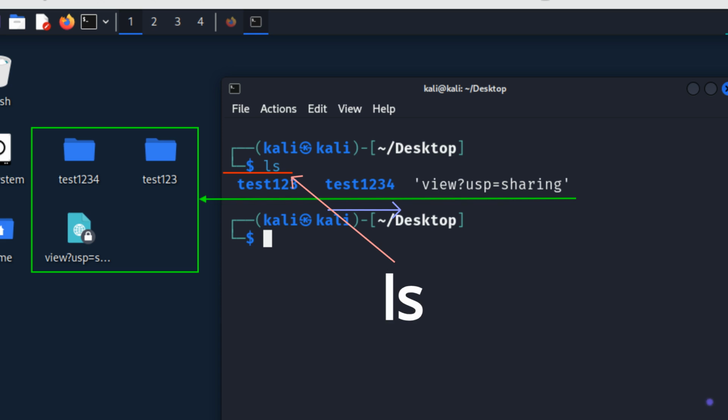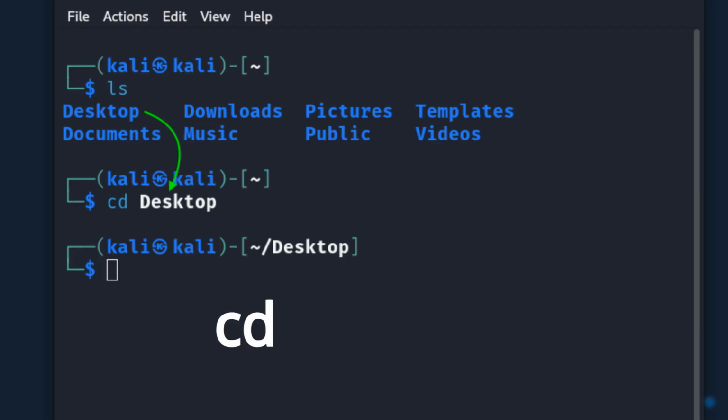First up, we have the ls command. Use the ls command to list the contents of the directory. This will show the files and directories within the current directory. Next is cd, which stands for change directory. This command allows you to move to different directories, making it easy to manage and organize your files. Use the cd command followed by the path of the directory you want to move to.